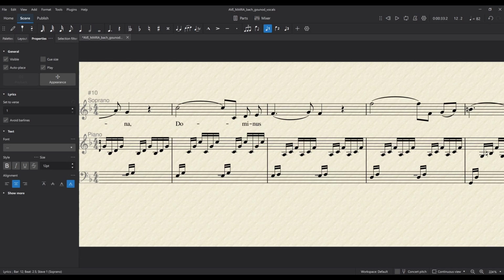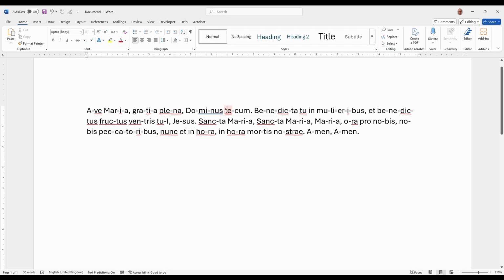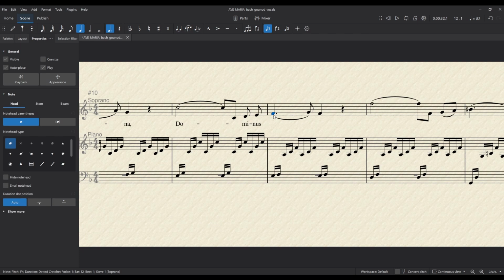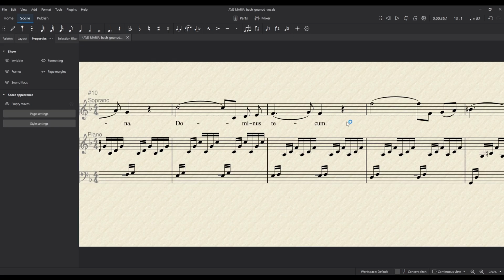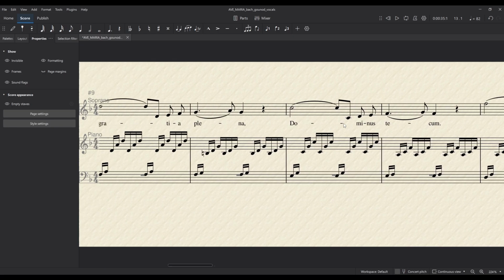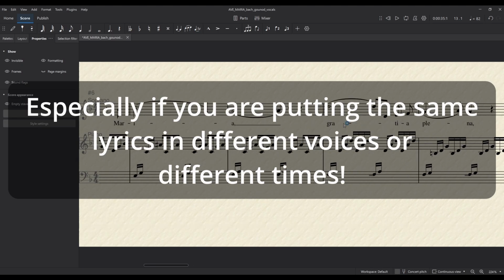So Dominus, we'll just need to bring up our Word file again. Tecum. Right, but this can be a lot quicker than typing it in manually. So that was a nice little tip that I learned from this.